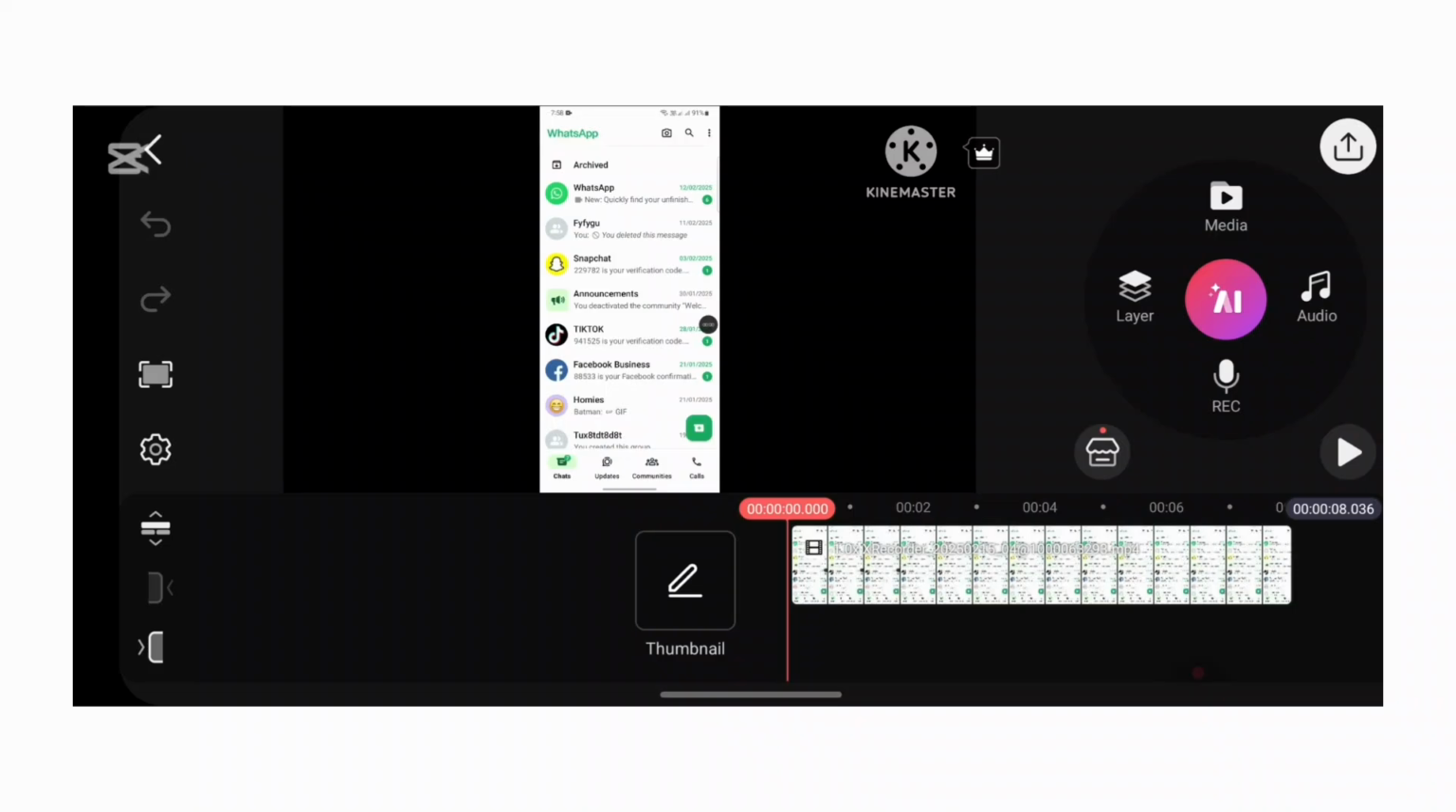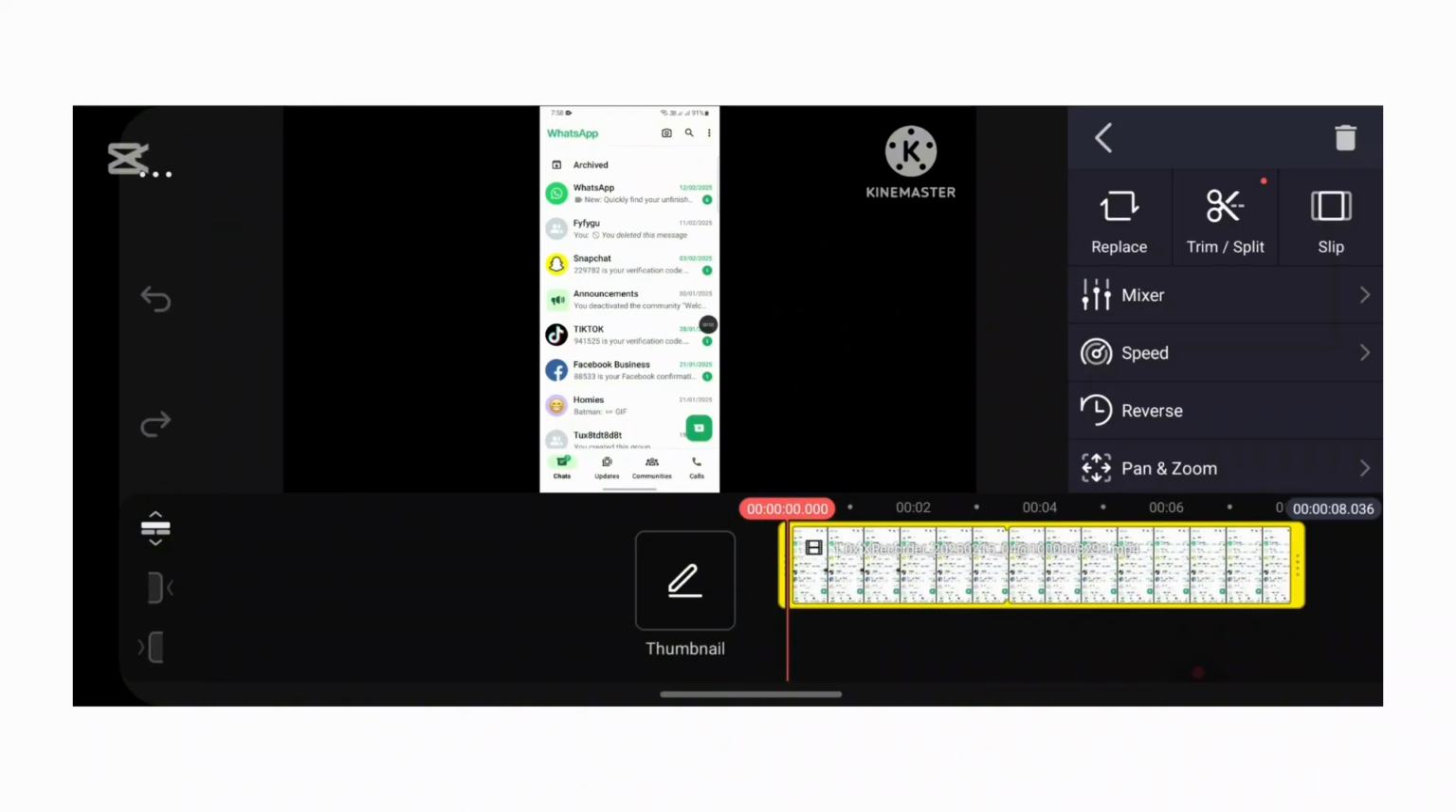For that, you can just go ahead and select a media in which you want to zoom in your Kinemaster application. Once it is placed on the timeline, the next step you need to do is simply select the video from the timeline. After that, you'll be getting different editing options on the right side of your screen.